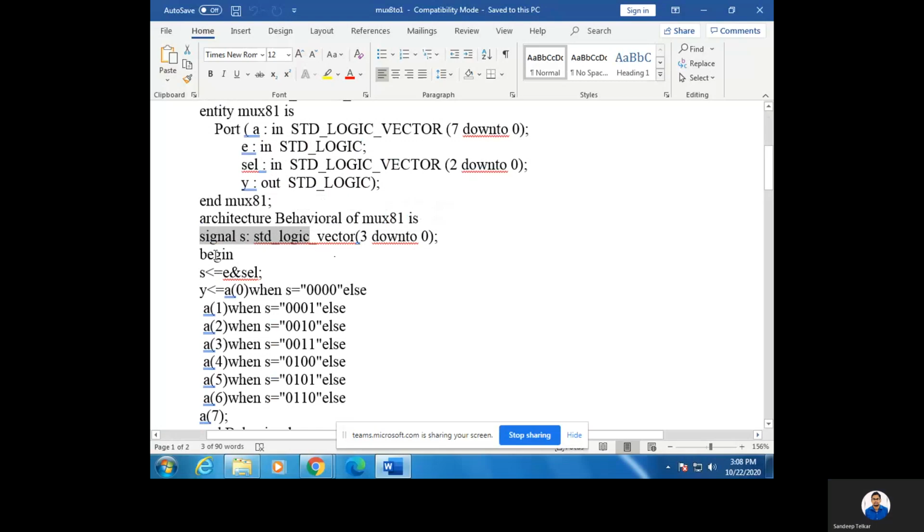You will come to know what this particular S variable is about when you try to execute your program. Once you are done with the architecture behavior, start with the logic of the program. To start with the logic, you need to write the keyword begin, followed by S is equal to E and select. So you will be performing the AND operation between the E variable and the select variable. Whatever value you get, that value will be stored in S.